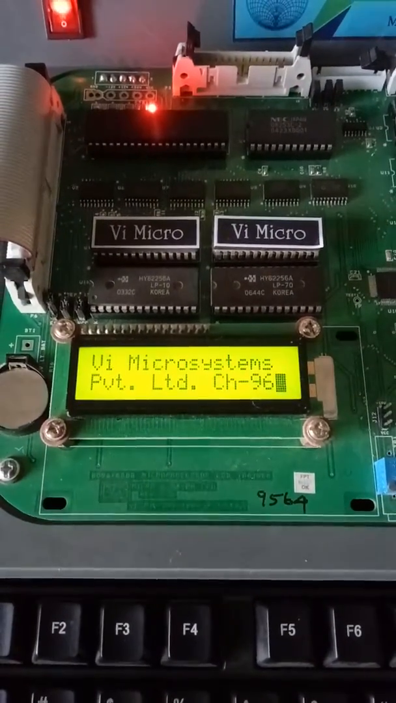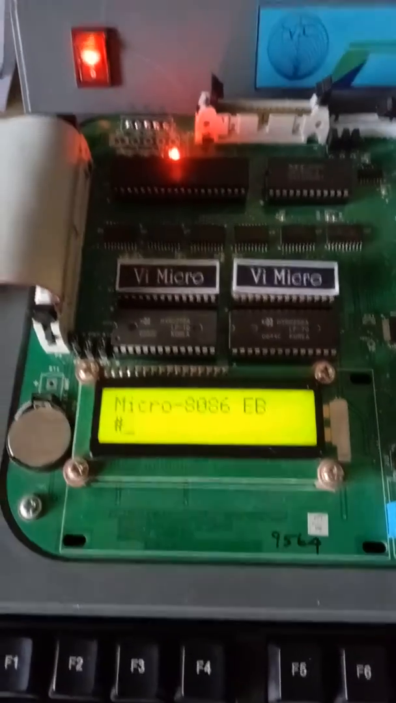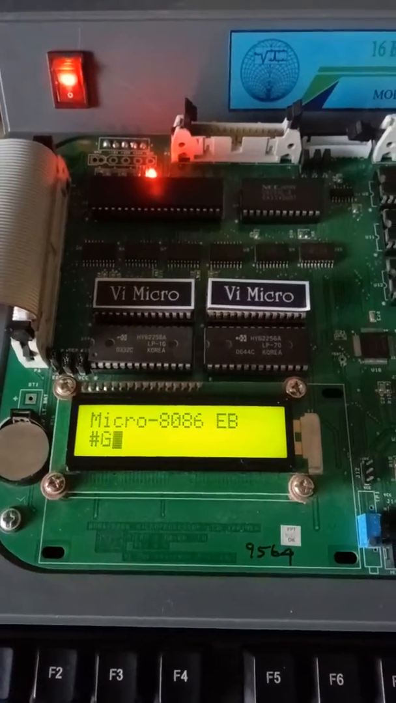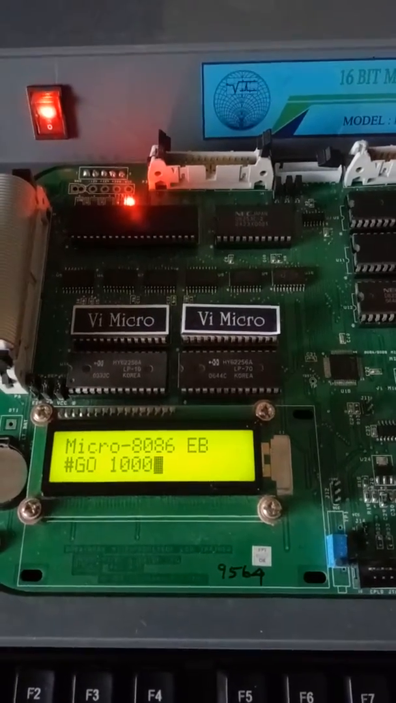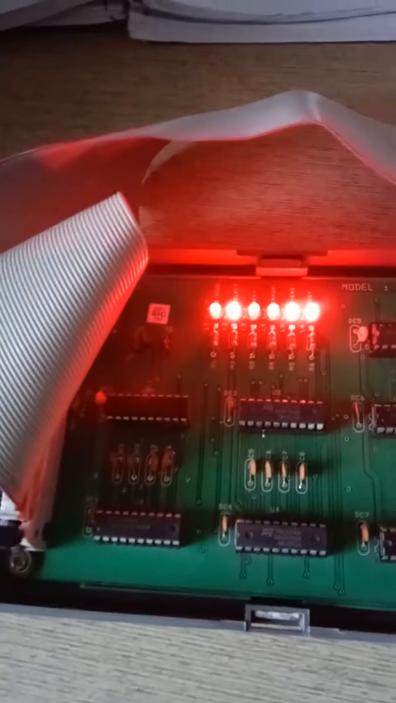Now reset it. Execute the program, go, and then starting address 1000 to the interface board. When a printer is connected, the output will be displayed. Thank you.